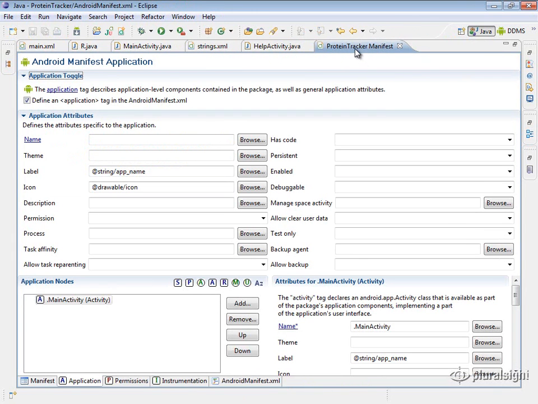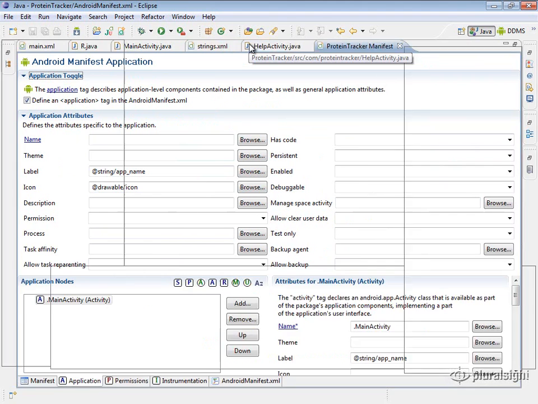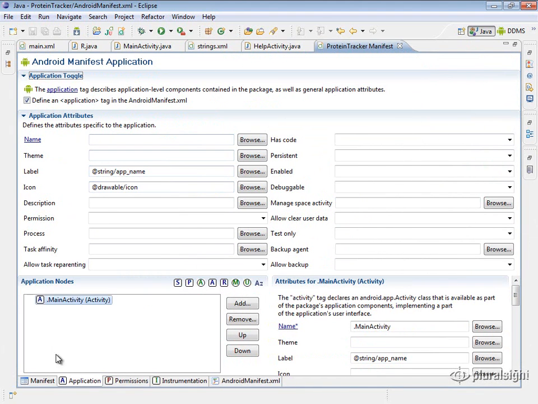You can get here from the project just by going to your AndroidManifest.xml, and we have our protein tracker manifest. And I'm on the application tab here. We could edit the raw XML, but I'm going to show you how to do it from here since this is a pretty easy thing to do from this menu.